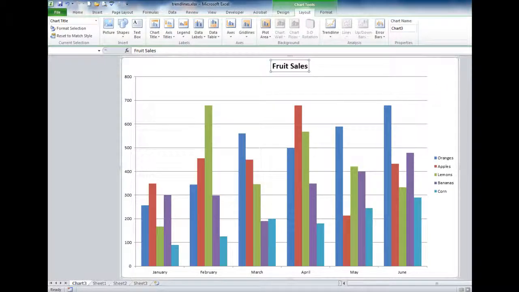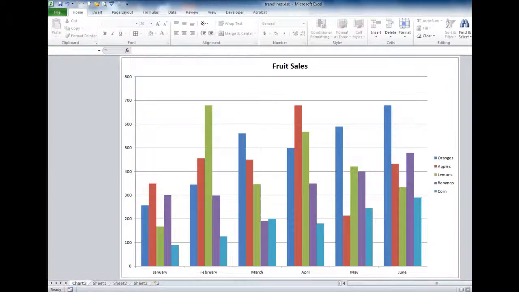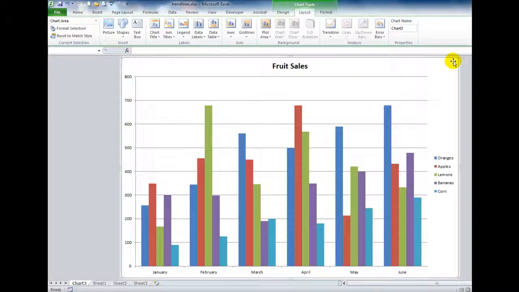Incidentally, if I click outside of the chart, I see that the chart becomes deselected, and therefore I do not see that extra group up at the top of the ribbon. When I click back into a corner of the chart, it becomes selected, and I again see the chart tools up here waiting for me to use them.